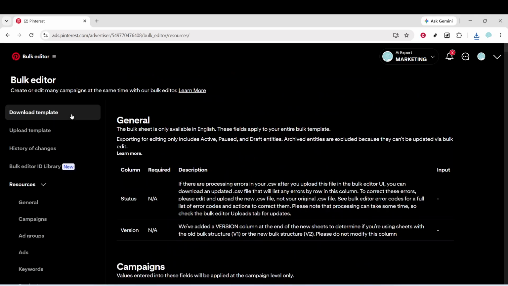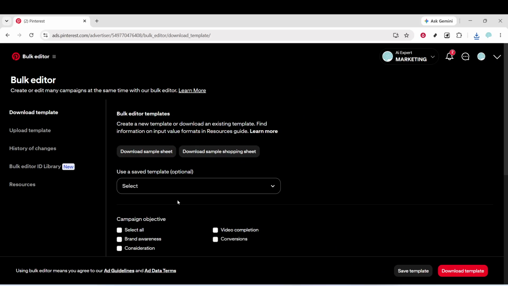It feels satisfying, honestly. Before you go, here are a few tips to avoid common mistakes. Always double-check your budget settings. Make sure your destination URLs are correct, and never upload a template without reviewing it first. A simple typo can mess up an entire campaign. That is how you use the Pinterest bulk editor. It is a powerful tool once you know your way around it.